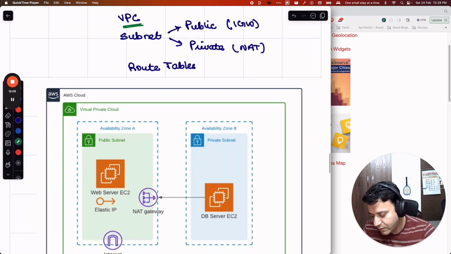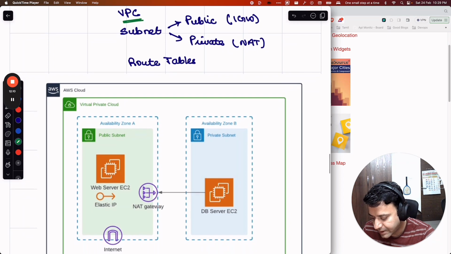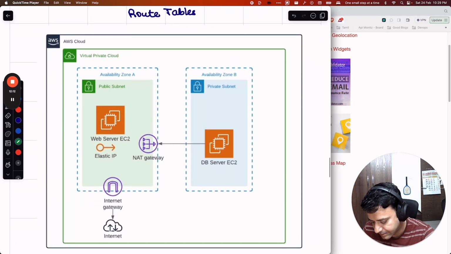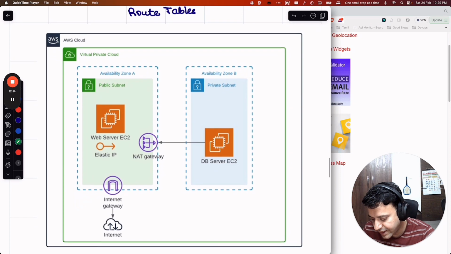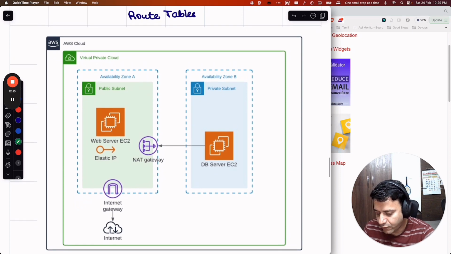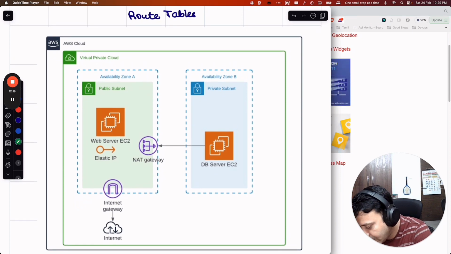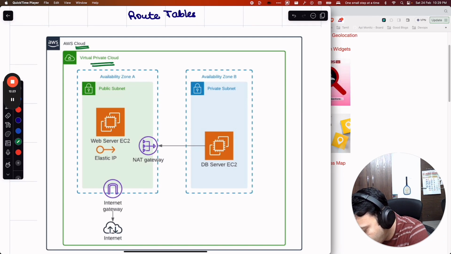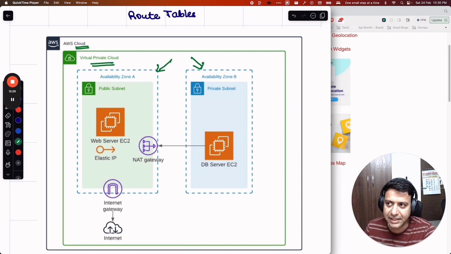Yeah. So I'll try to explain the subnets and route tables using this simple diagram. So this is a very simple representation of VPC and subnets. In this, this is an AWS cloud, and within that we have one VPC. Within this VPC, we have two subnets. Subnets are nothing but compartments within the VPC.